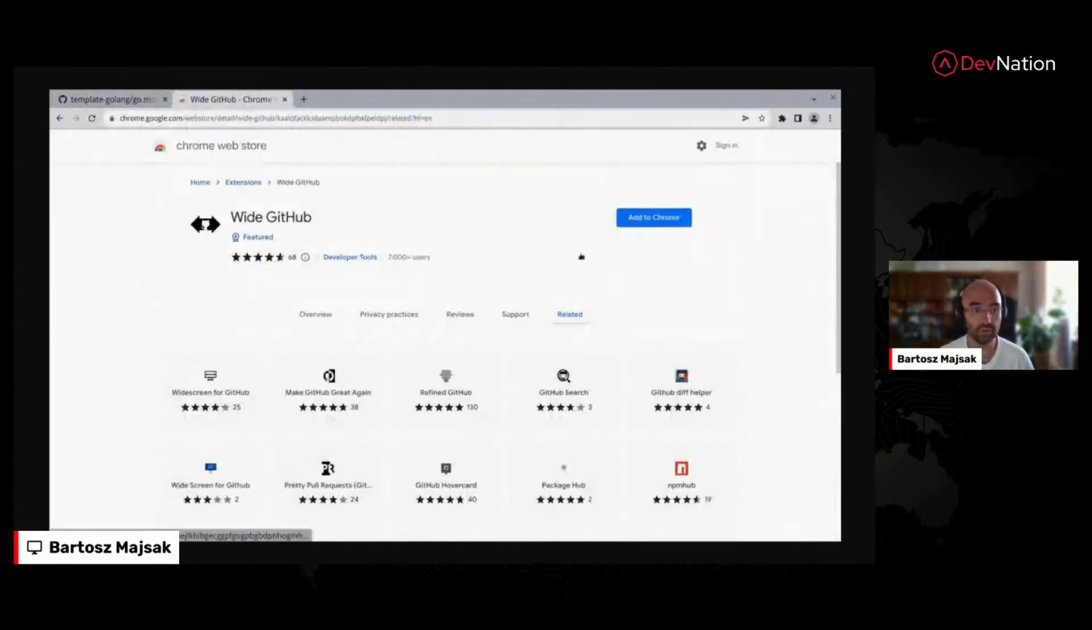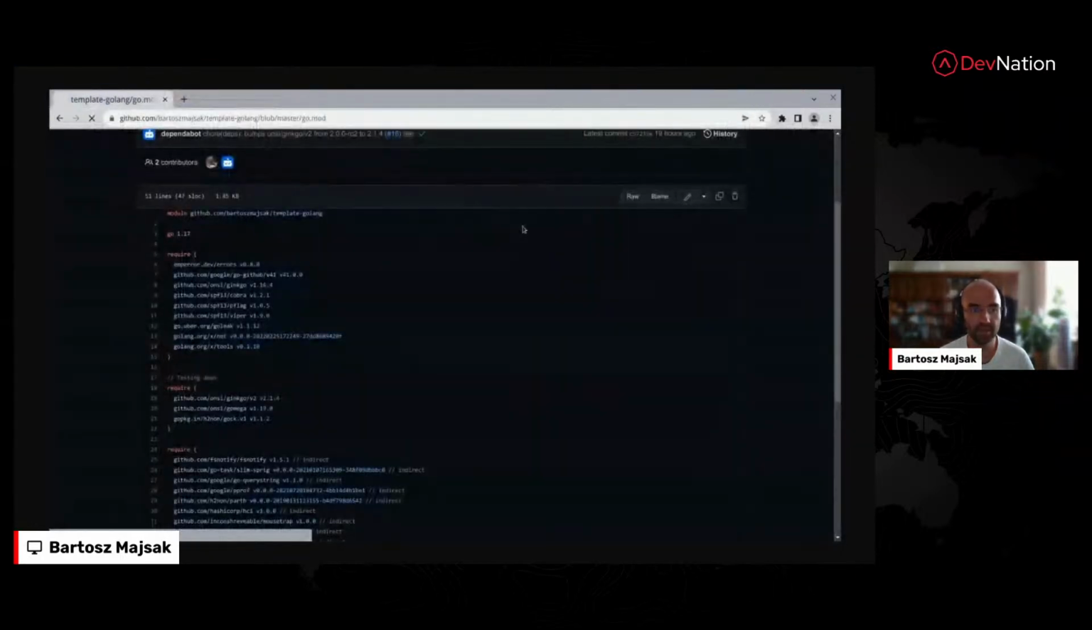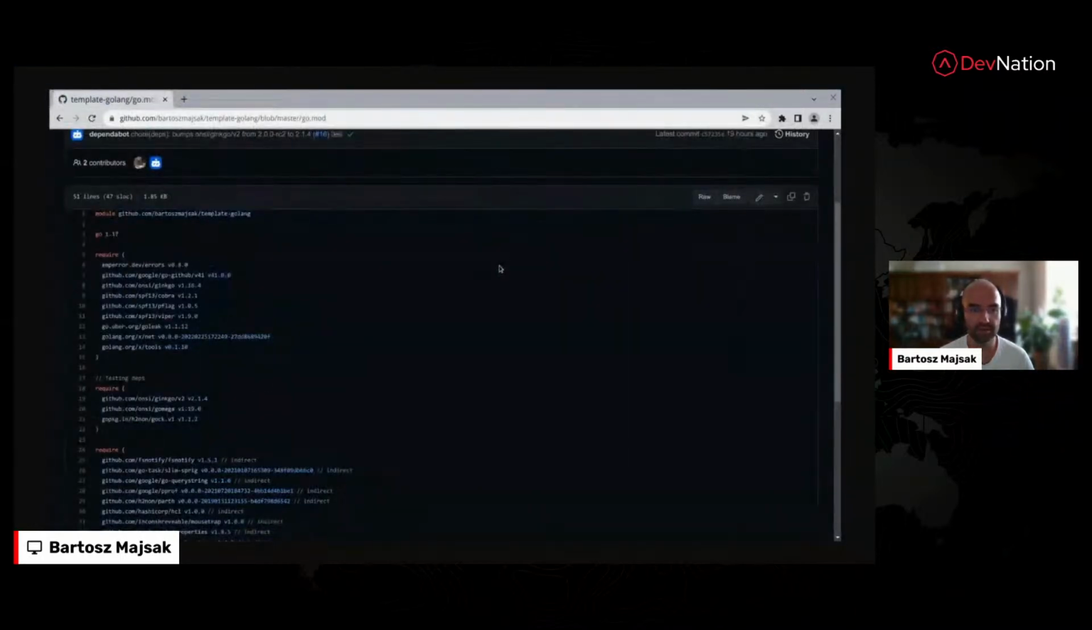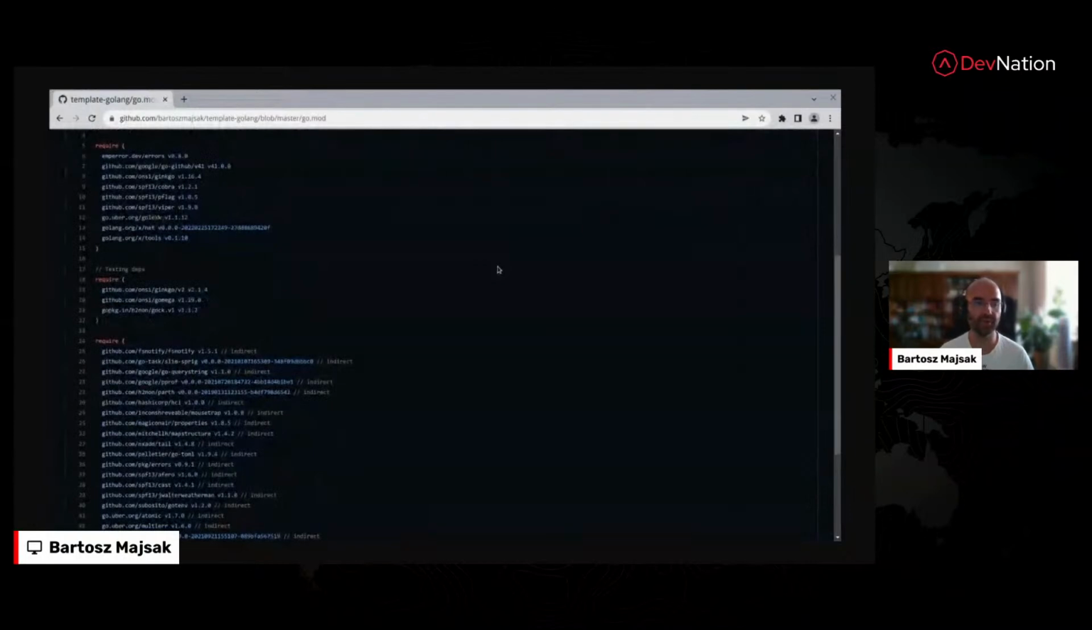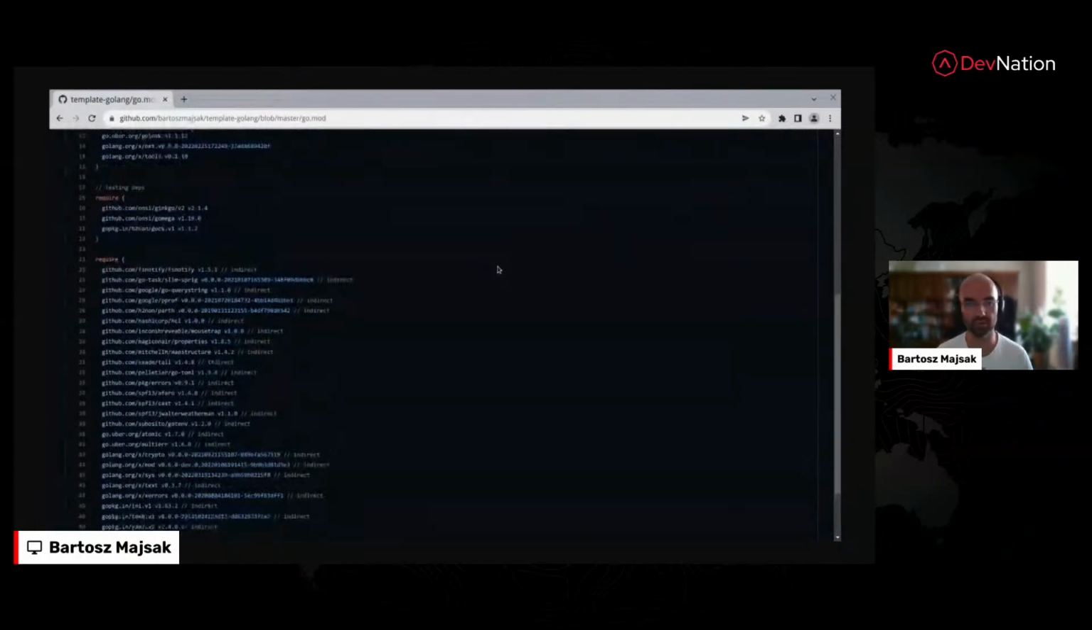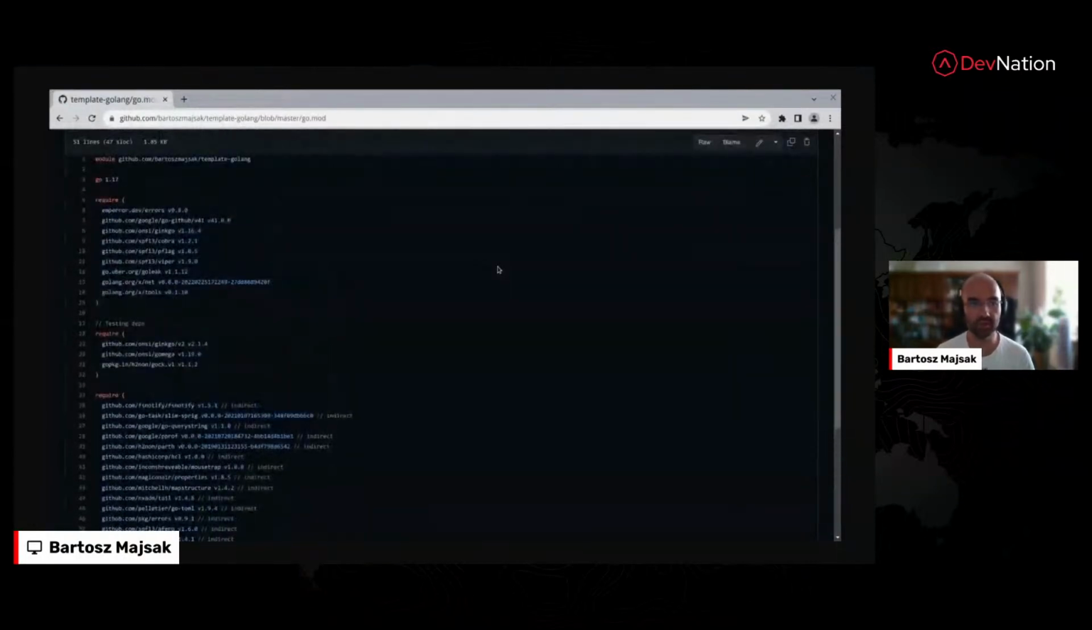So we go to the Chrome Store and we install an extension called Wide GitHub. And then when we refresh, the space is all taken by the code, so we can focus on what matters, on the stuff we want to understand and reason about. So Wide GitHub is the first very cool extension you can look at.